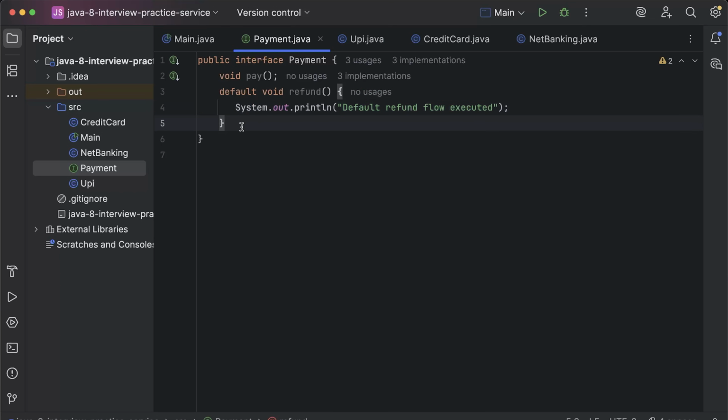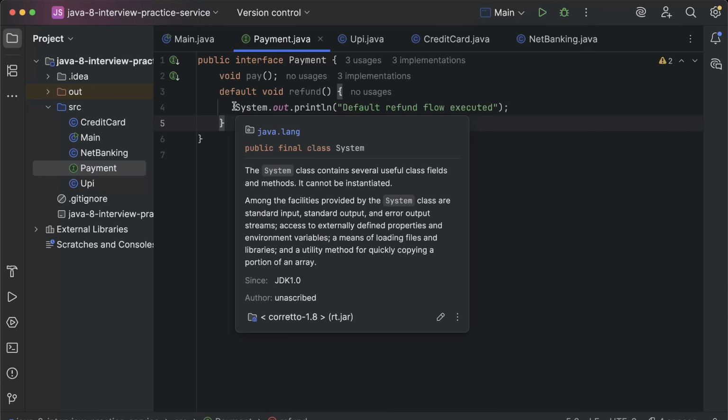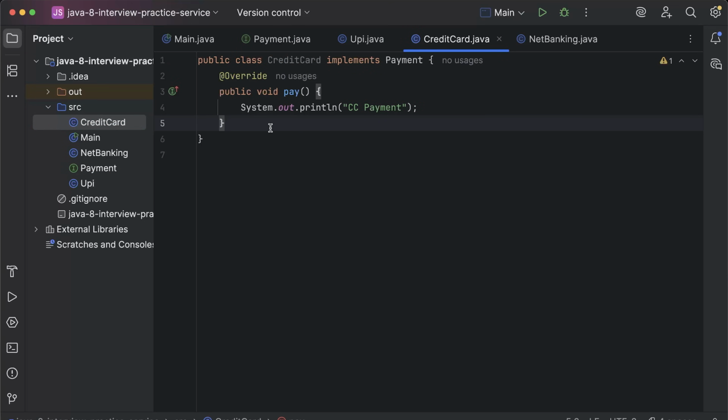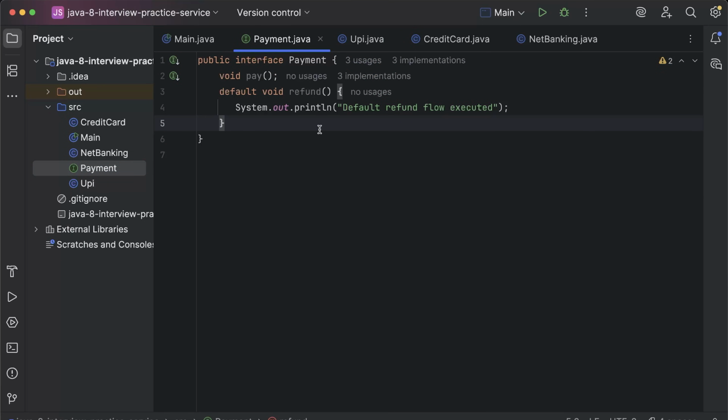Okay, so this makes the code backward compatible, and now we can just add any of the methods that we want to without breaking the existing code. If these classes want to give some of their own implementation for refund, they are allowed to do that. They can just override this method and give their own implementation. If they don't want to, then there is no necessity for them to do it. The code will not break.